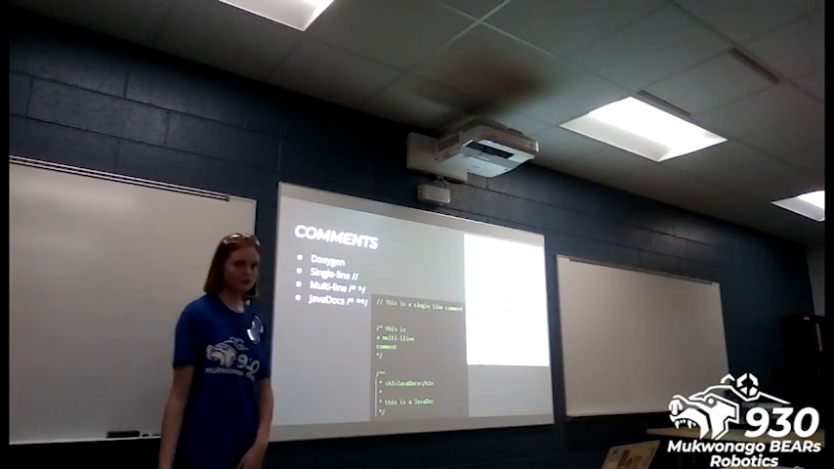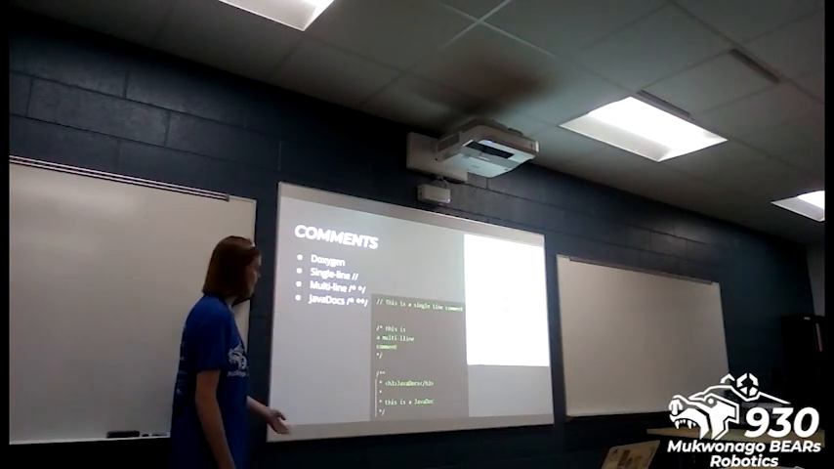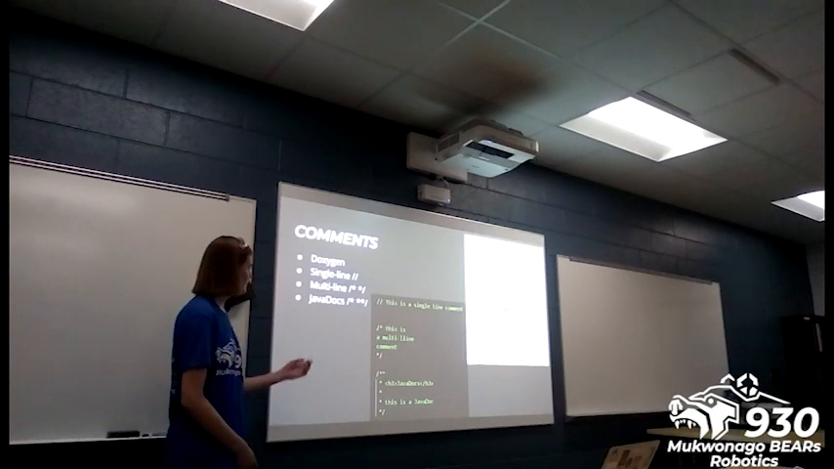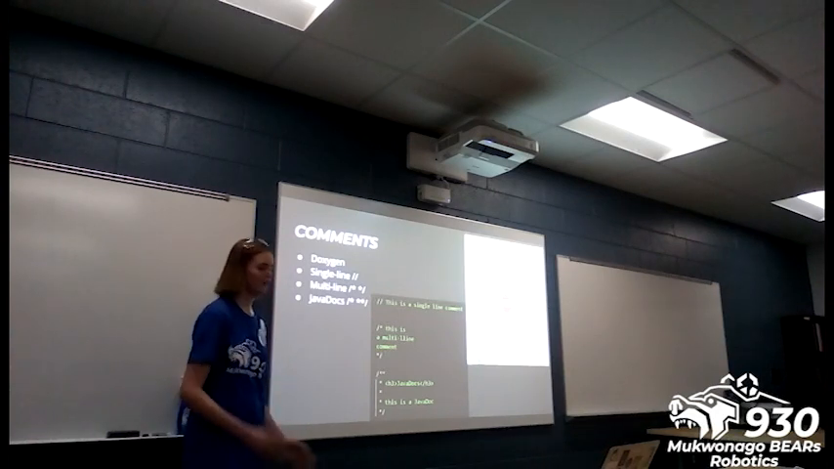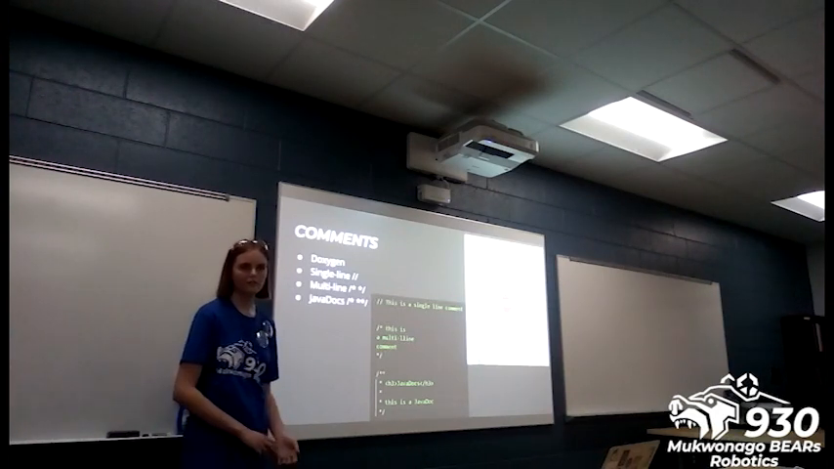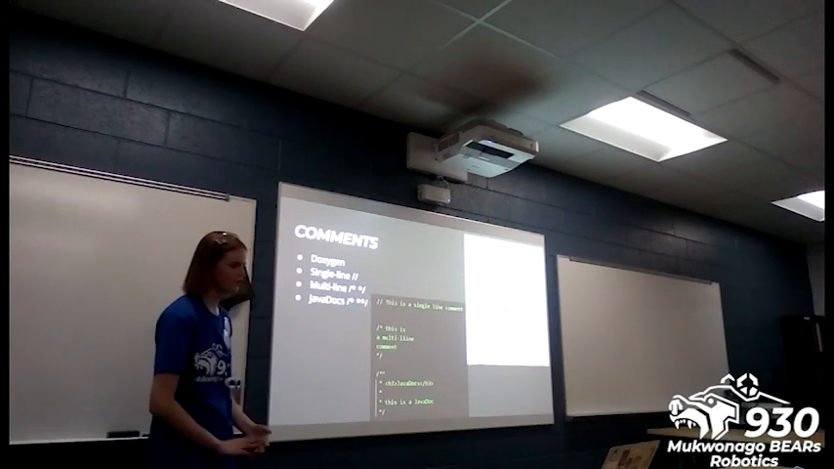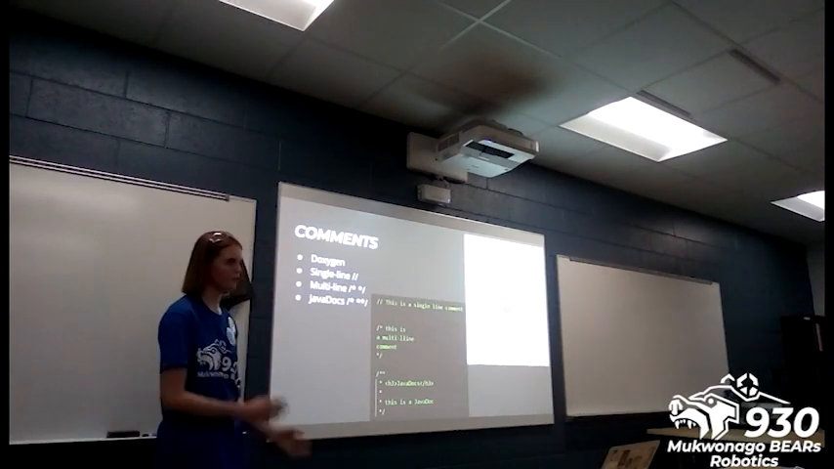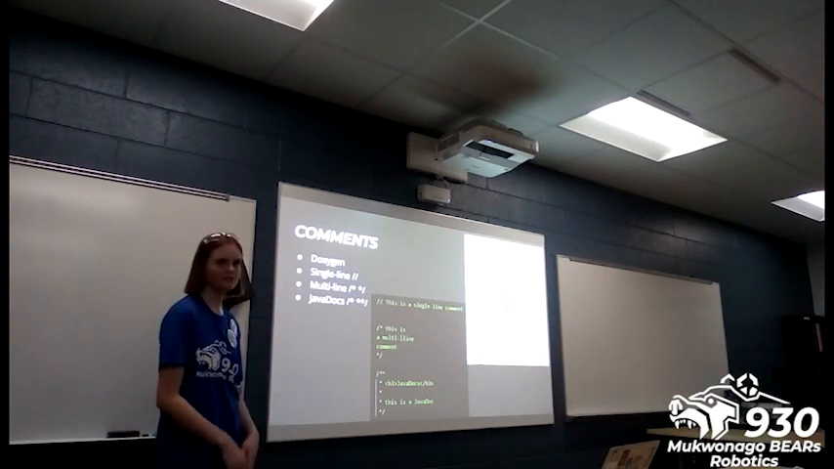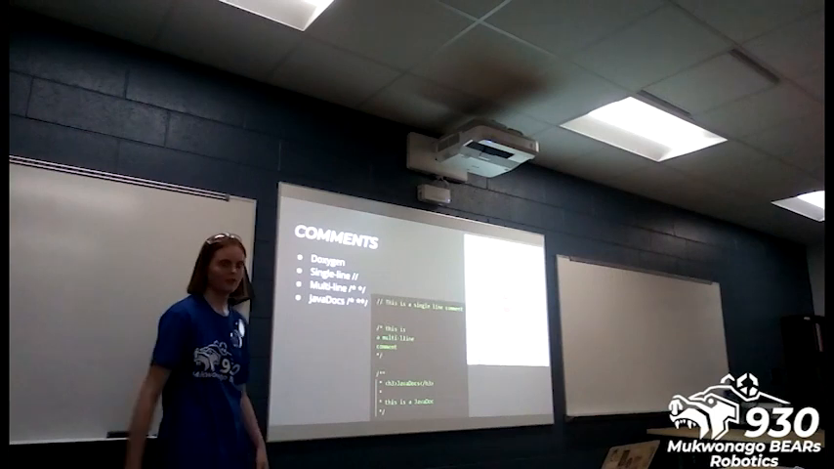The main way we use comments is these three right here: single line comments, multi-line comments, and JavaDocs. The main one we use is JavaDocs. We have JavaDocs above every class, every method, and above the constructor. They all have an HTML title and then a description of what's going on. And if there are any parameters or return values, there will be a little descriptor for that in there too.